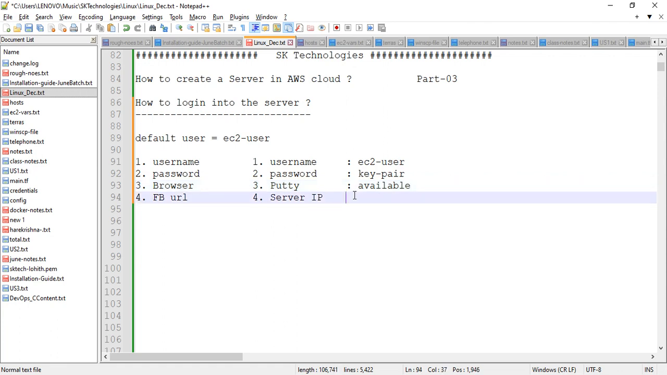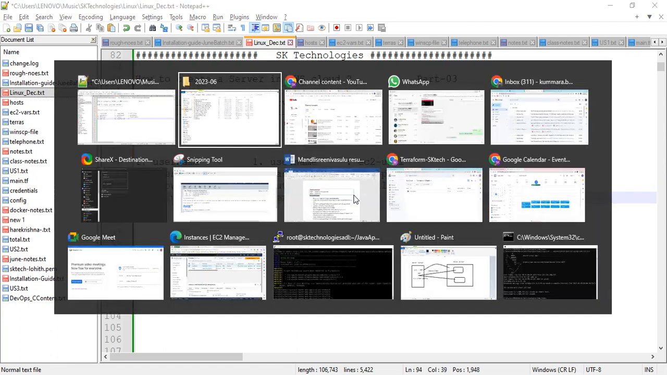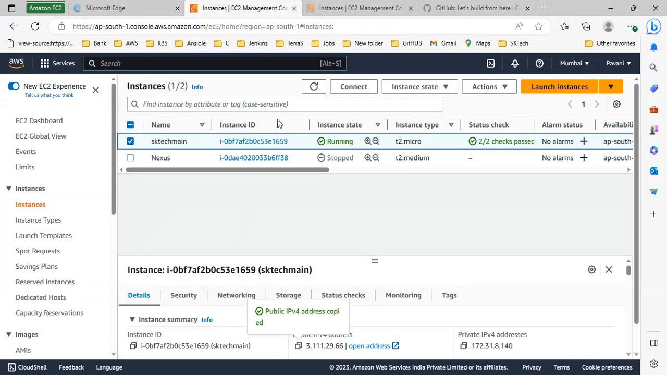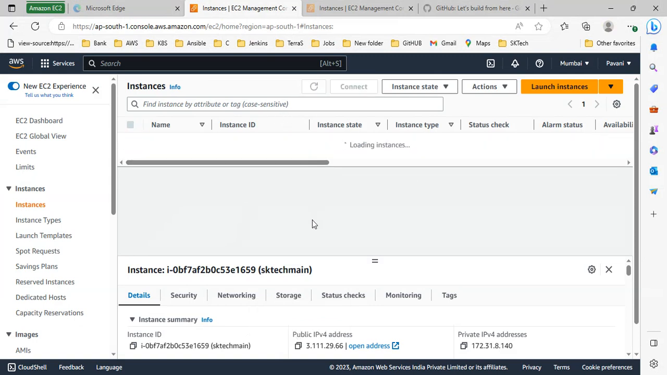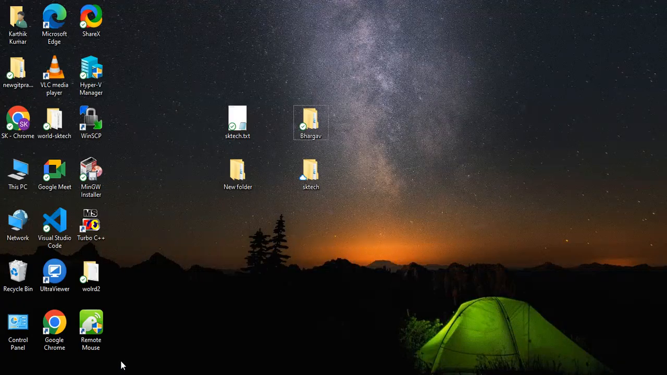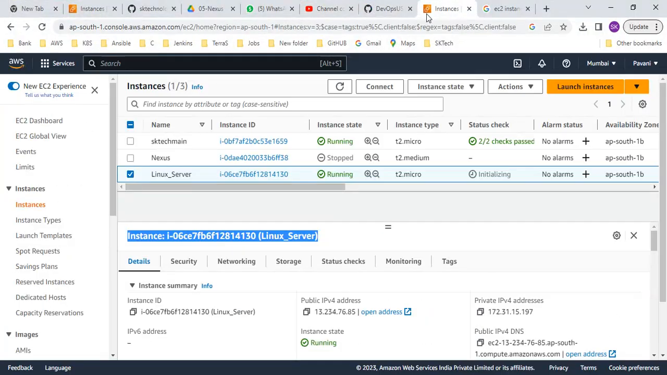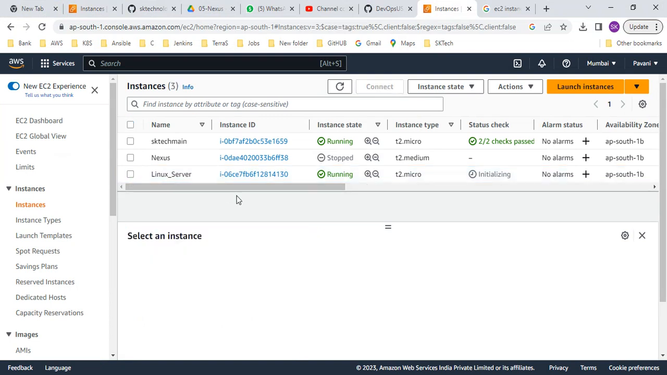Then the server IP. Now I will bring this server IP. Go to your EC2 machine dashboard. Let me show you. Yes, here. See, this is the server which I want to log in to now. It is in the running state. Make sure, guys, the server should be in the running state, then only you will be able to log in. In case it is in the stopped state, you cannot log in because it is a shutdown state.